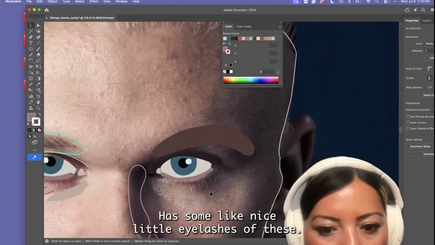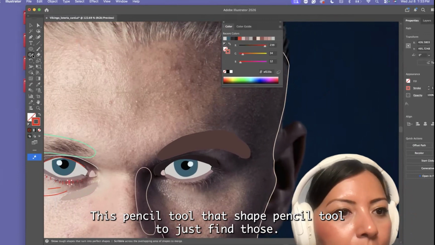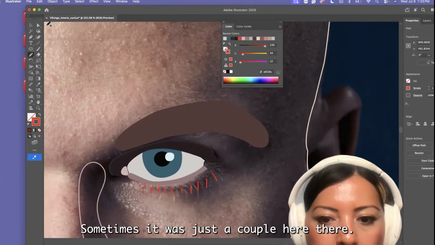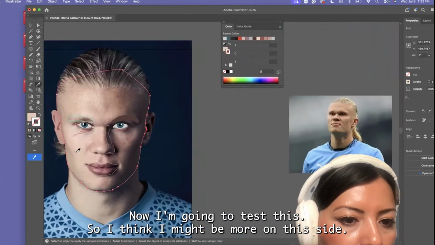It's coming along. Now, let's add some nice little eyelashes. I'll use this pencil tool, not the shape tool, the pencil tool, to define those. Like a little bit more definition on the side, but we get the point. Sometimes it's just a couple here and there. Now I'm going to test this. I think I'm going to do more on this side.